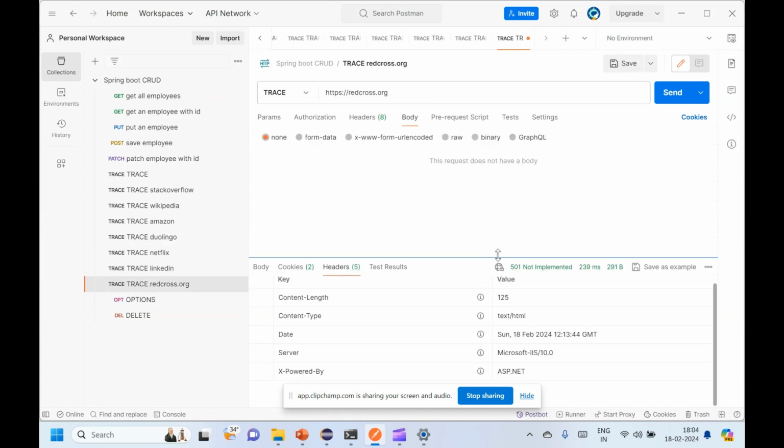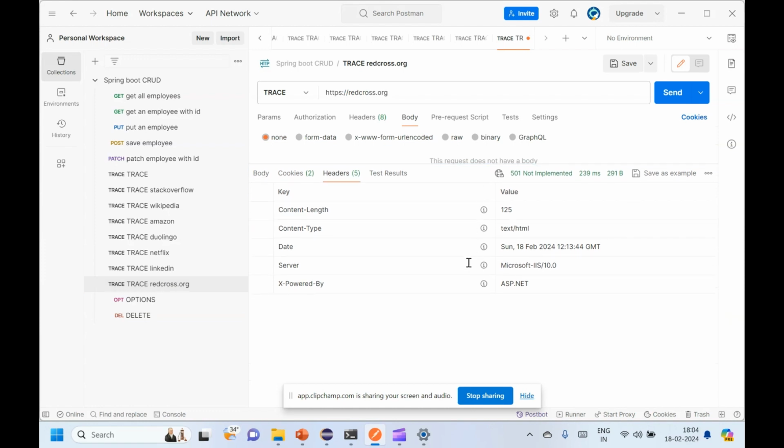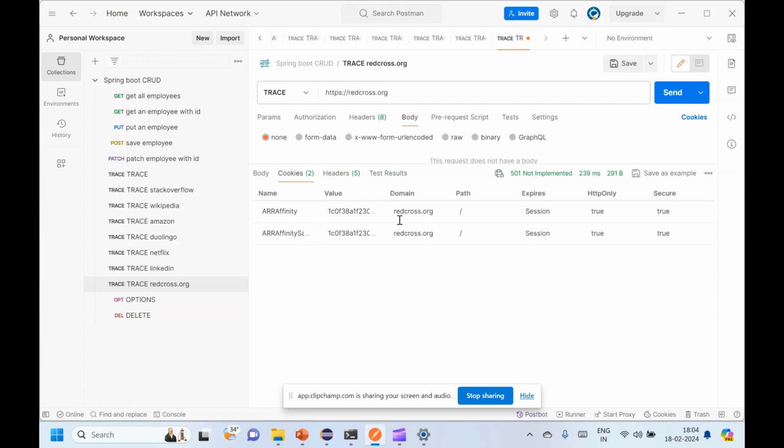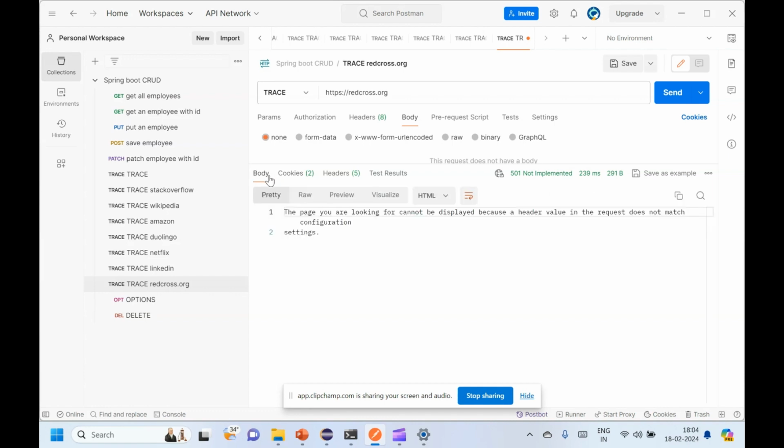Finally, redcross.org, you can see a difference here as well. It is hosted on Microsoft IIS, and it is powered by ASP.NET. Again, redcross.org is sending a couple of cookies back to you. Okay, the body is also available. The page you are looking for cannot be displayed because the header value in the request does not match the configuration settings. And you can see a 501 Not Implemented.